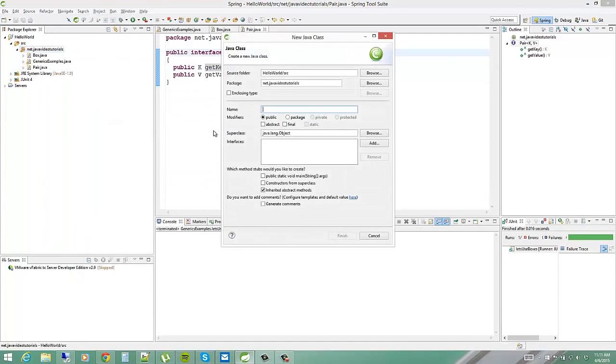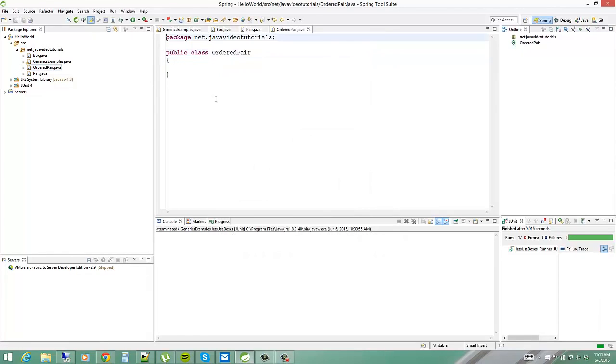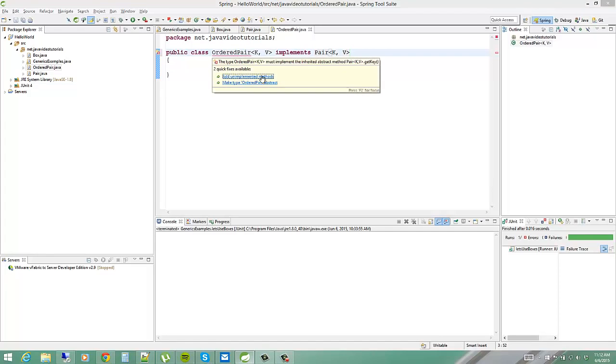Then we can create an actual class that implements that interface. Like let's say, from the example they used, the ordered pair, I think. So we can have an ordered pair which still uses K and V, and of course it has to implement the pair interface, and we also need to specify it uses the pair with K and V, right? So we also need to add the unimplemented methods.